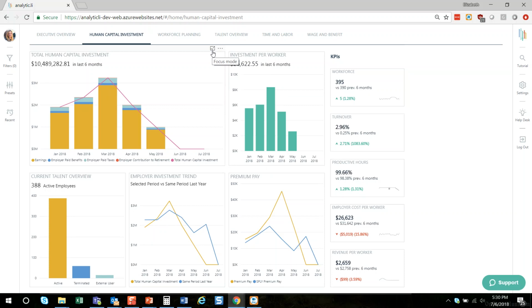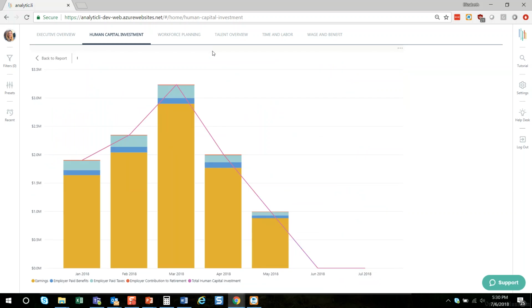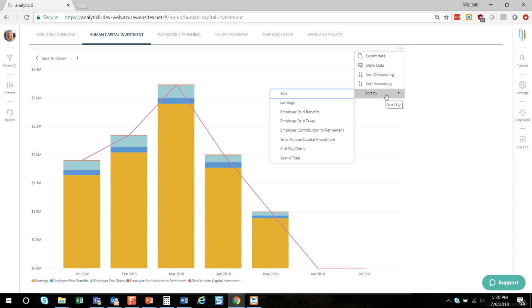The icon to the left is focus mode. Selecting this option expands the current visual to full screen. Once in this view, users can select the ellipses drop down for sorting and exporting options, as well as utilizing the filter panel.